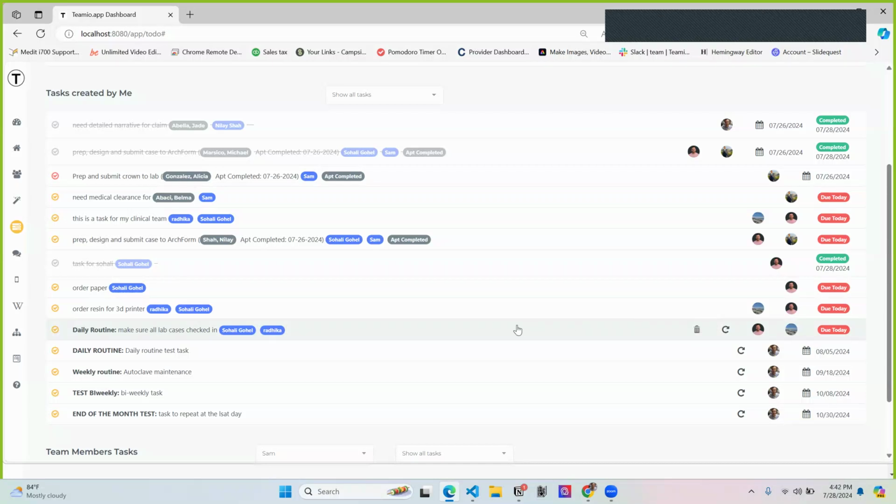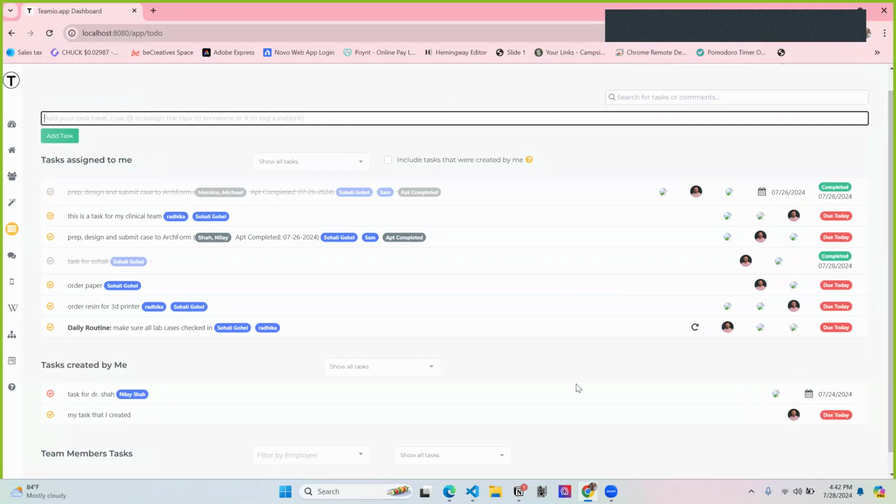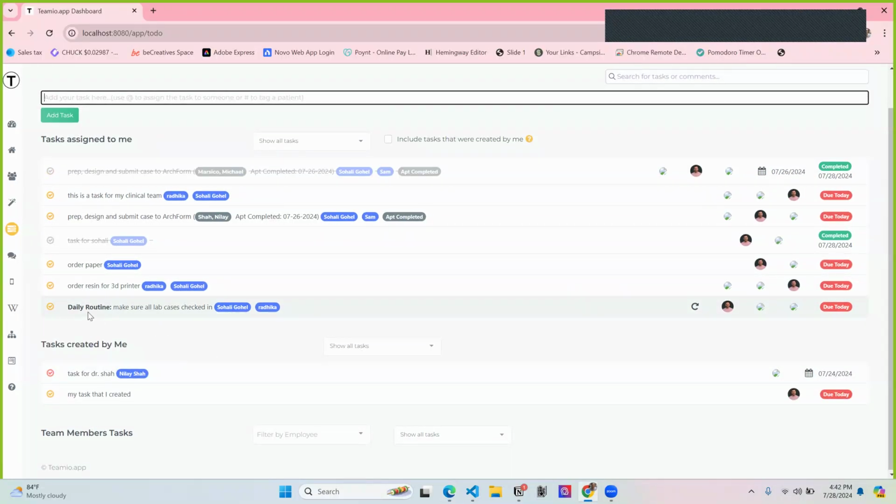And also let's switch back to the assistant view. And here it is, it shows up under her section, daily routine, make sure all lab cases checked in, all right? And it's also showing as a repeat task, and it's showing up under the correct section under that assistant.